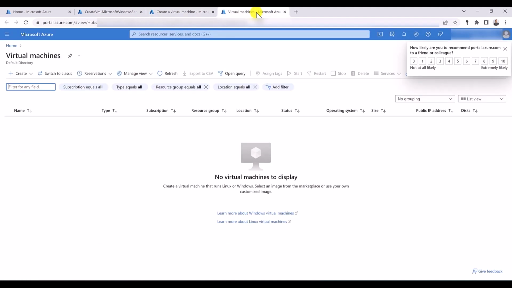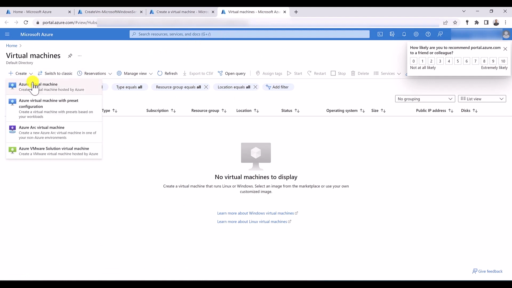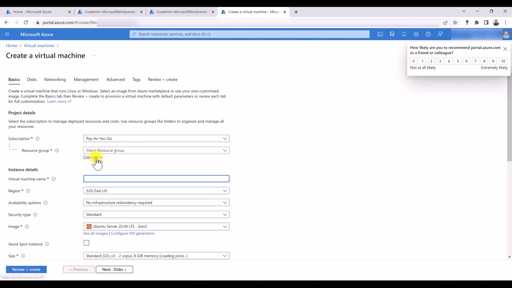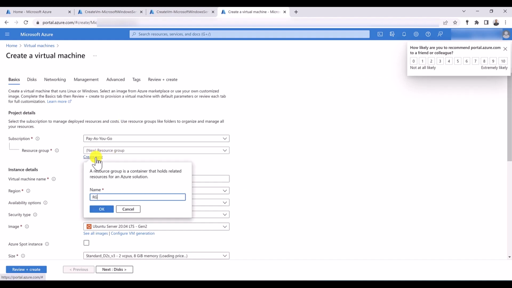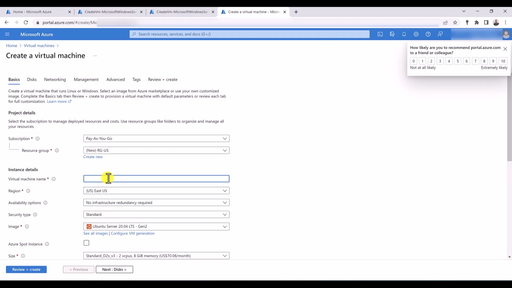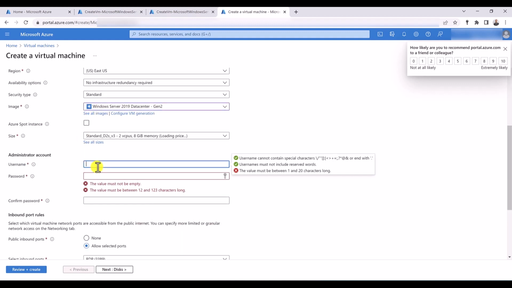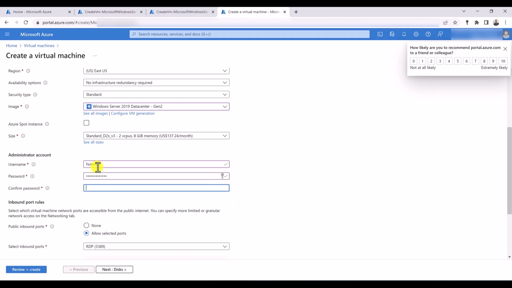Now I'm going to do exactly the same for US region. So I'm going to create a VM in US region, and I will need to create a new resource group for US region. I'm going to call it RGUS. Then I'm going to call the VM name VMIISUS, and I'm going to host it in Eastern US region, and I'm going to use Windows Server 2019, and again, I'm going to specify a username and password for my VM.